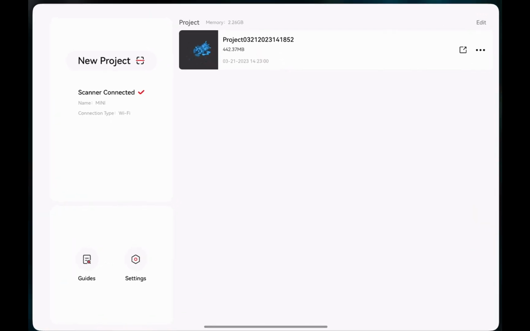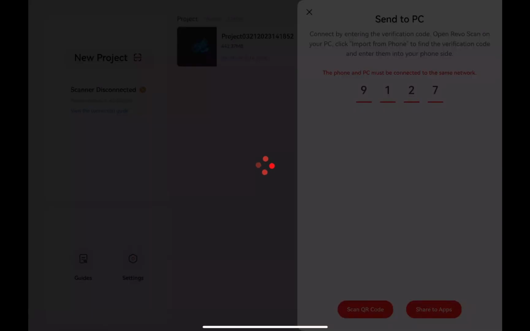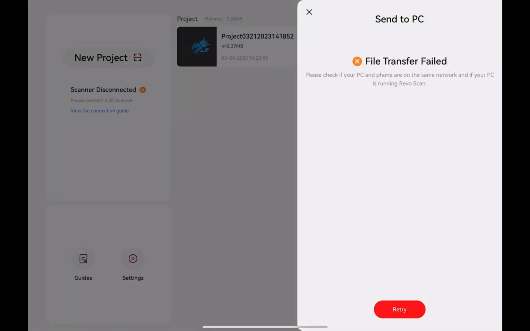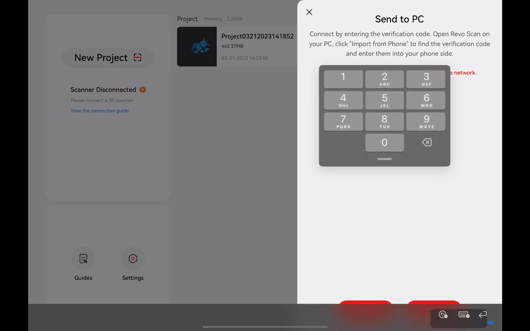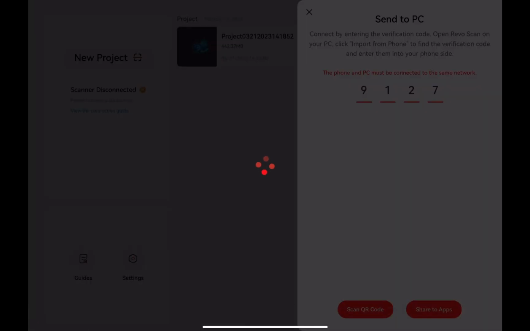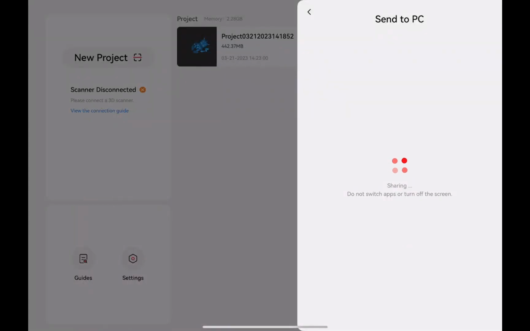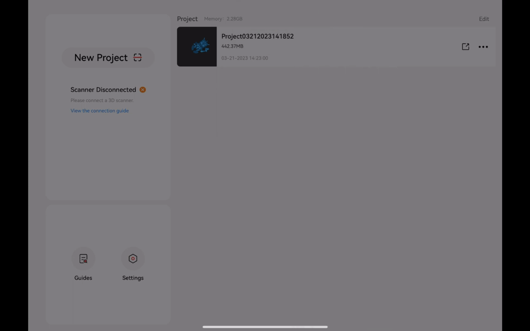Now we'll transfer the model to the PC. And as you can see, it failed. Don't make my mistake. Remember to disconnect from the scanner's Wi-Fi and connect to the Wi-Fi that your computer is also connected to. So we'll go ahead and do it again. And now it's transferring to the computer. I'll switch over to the computer and capture that side.